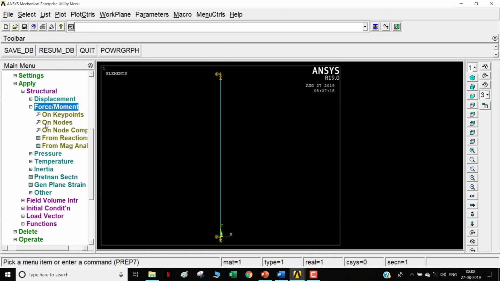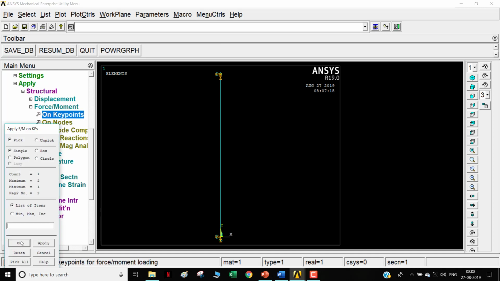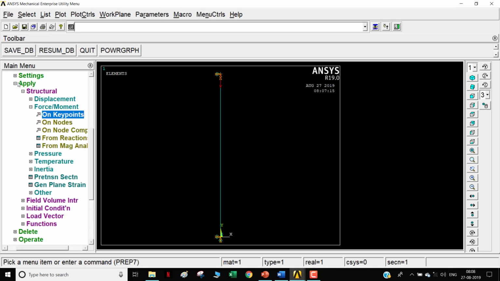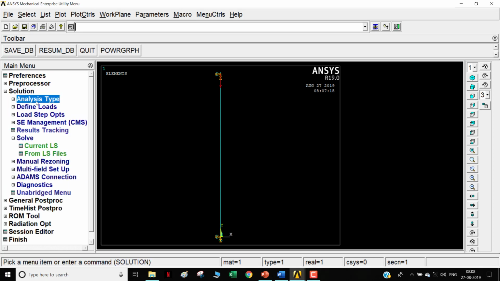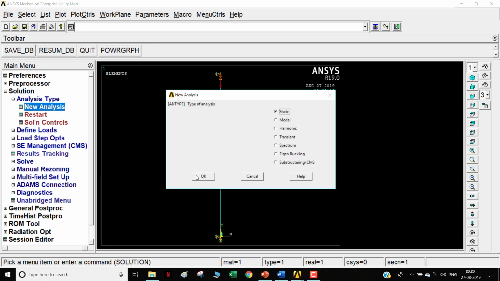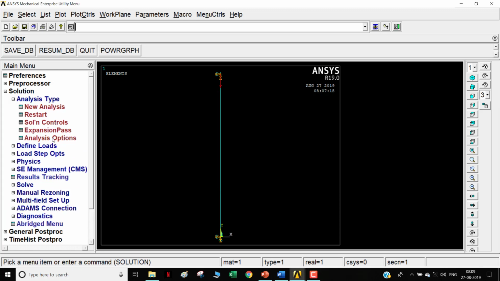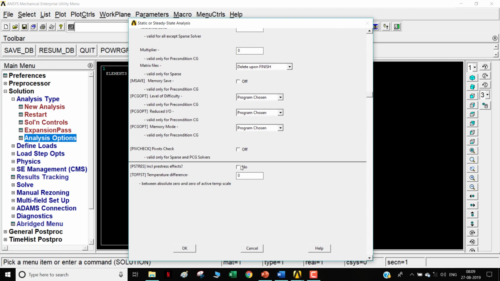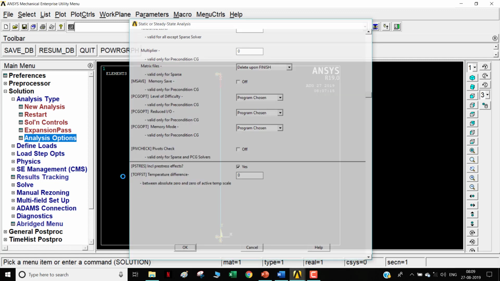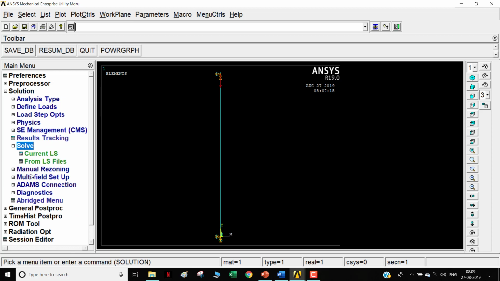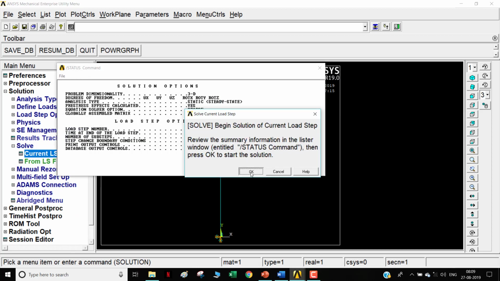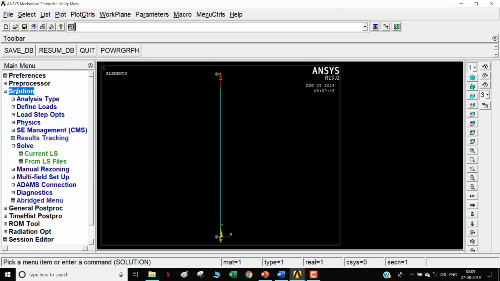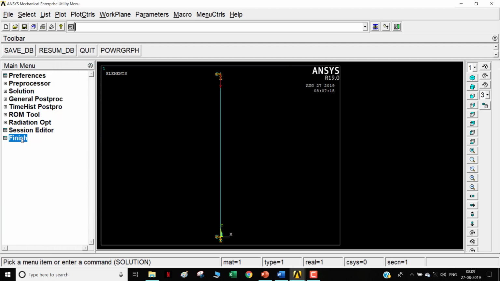And again, click on force on key points, and I'll click on this key point. I'll click on OK, and in F of y direction, I'll apply a dummy load of -1 Newton. I'll go for solution, analysis type, new analysis. So it is static. I'll click on this unabridged menu, go for analysis option, and once you come here, you can set include pre-stress effects to on, yes, and OK. Now I'll solve the problem. Solve current LS and OK. So this is the first time I'm solving the problem. So once this is completed, go for finish.